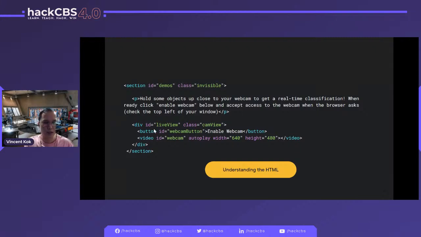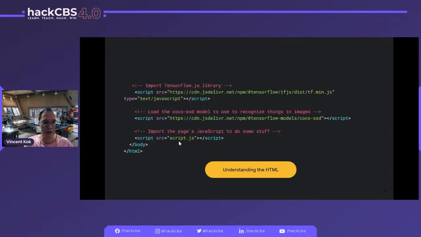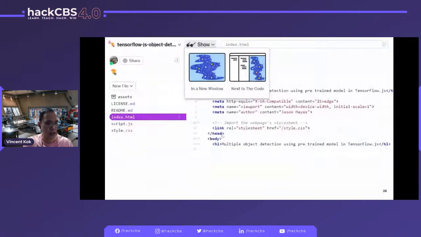And then there are some IDs for the live view and webcam buttons. Later on, you'll have a button to enable the webcam. And finally, right here is a script where we'll import the TensorFlow.js library and also load the COCO-SSD model to recognize things in images. All right, so that is for the HTML.